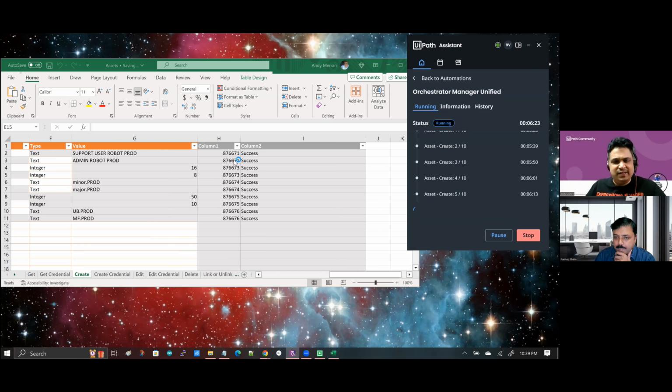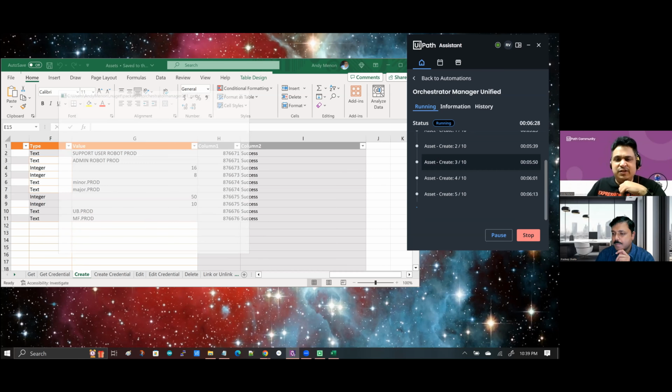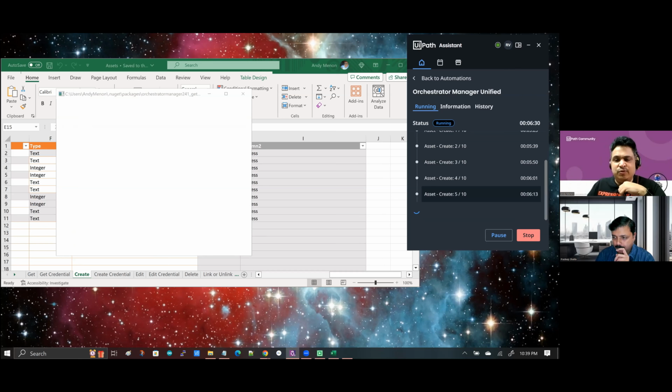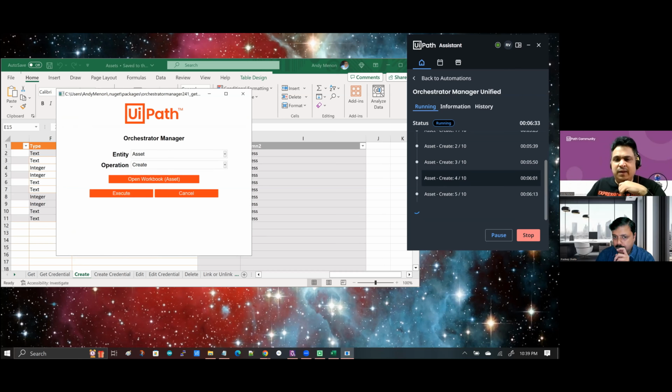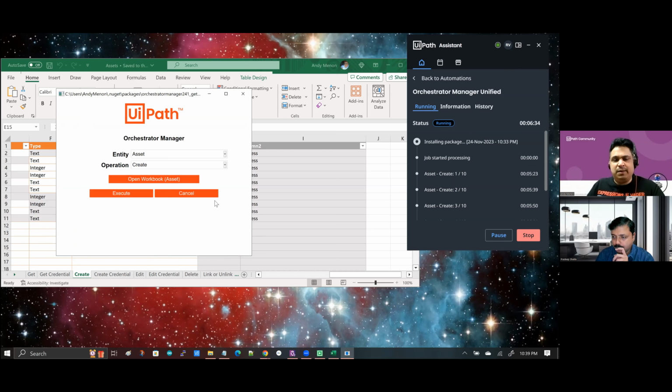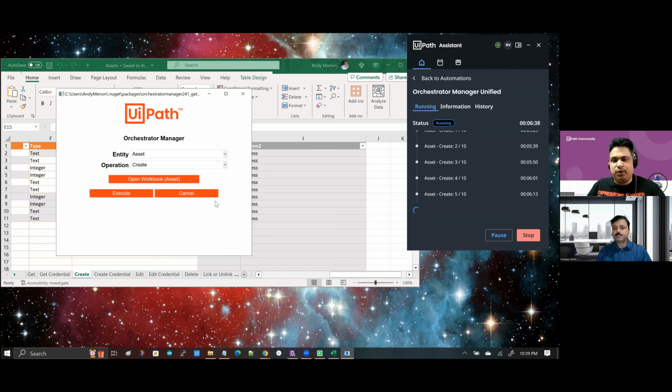And now you can see that it has run this successfully. And on the right in the assistant stream, you can see that it has created those assets, all of them. And now it's come back here. That means this process has concluded, and you are now ready to commit, perform the next operation.